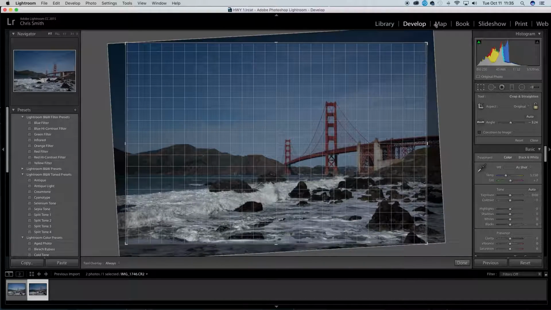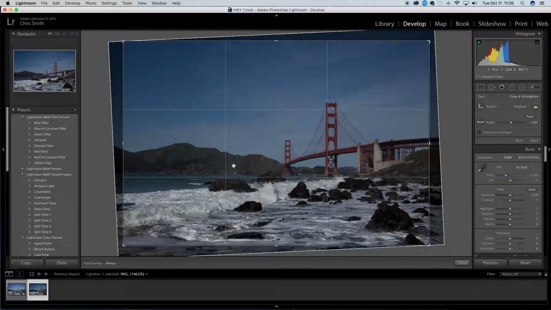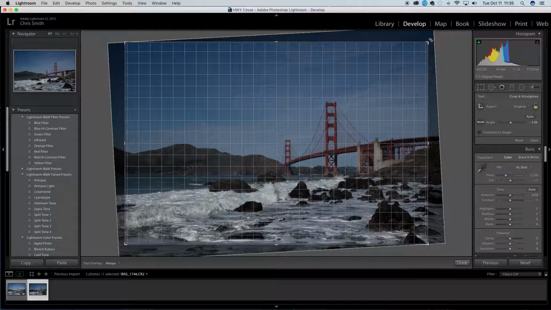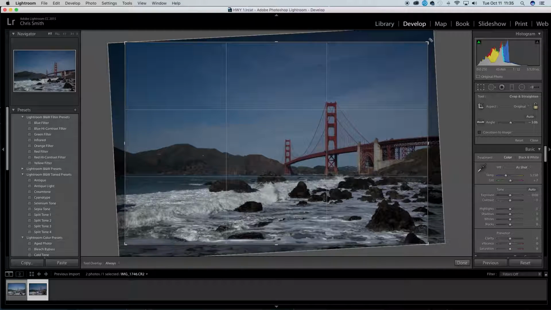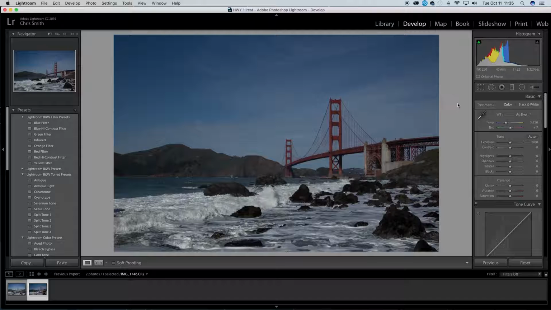You can see they give you this grid here, and you can line it up with this line right here. You want to line that up with the horizon until it looks okay, and press enter to confirm that crop. I just like working with a level image. I'm OCD, so it'll drive me crazy if I'm looking at that crooked image while I'm editing.